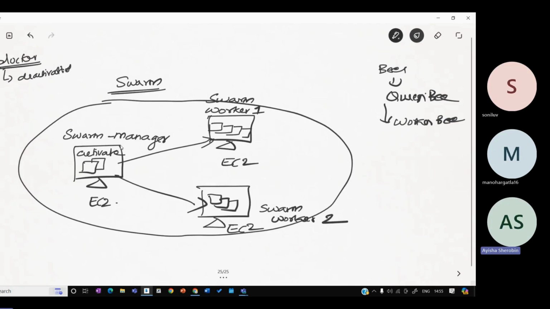But on the machine you want to make the swarm manager, we need to activate it by typing which command? By typing the init command. When I initialize it, the Docker Swarm gets activated. At the same time, I can set the fact that this EC2 machine is going to be the swarm manager. It's like me broadcasting. Okay.